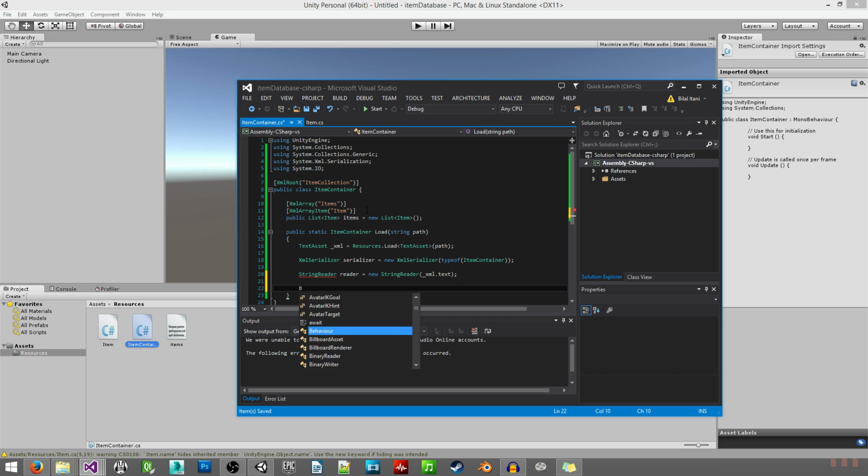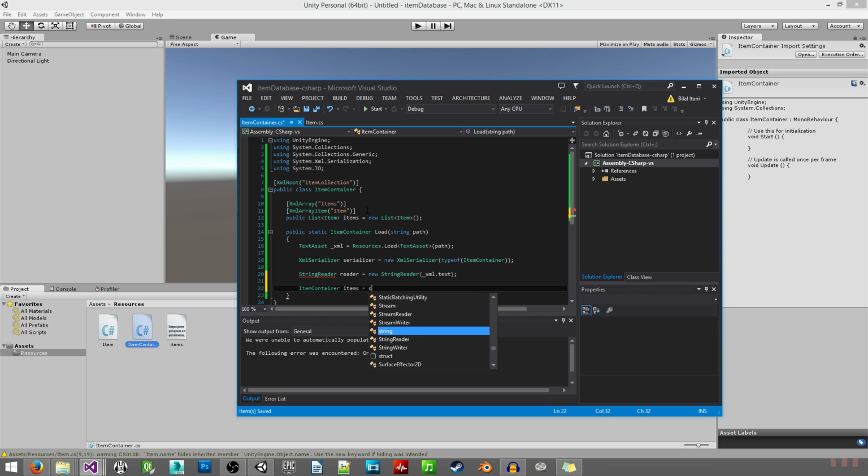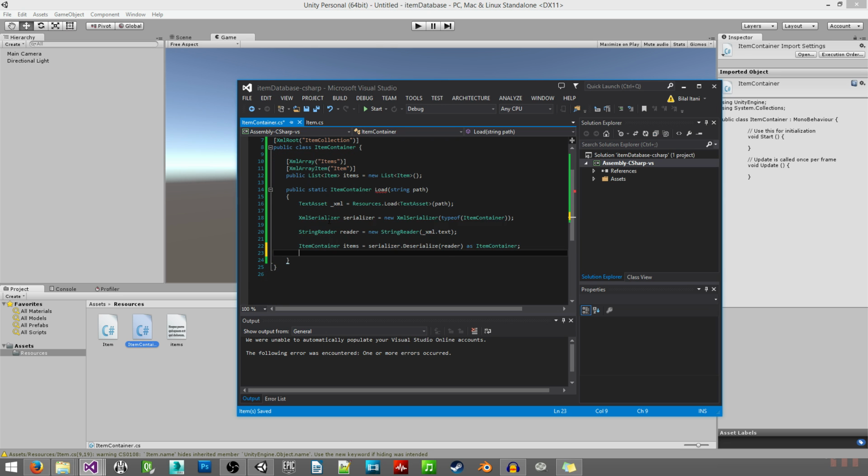And then we need to create an item container. Items equals serializer.deserialize, reader. So deserialize the text as an item container. And then that will store into the items list. And so now all we need to do is close the reader and then return items.